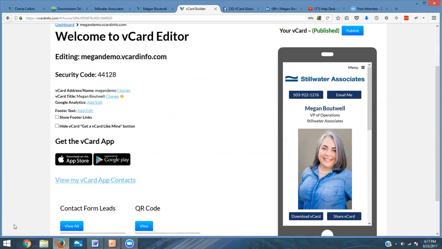The first thing I want to point out is we've got your security code here. Hold on. I'm going to just tell the dog to be quiet.